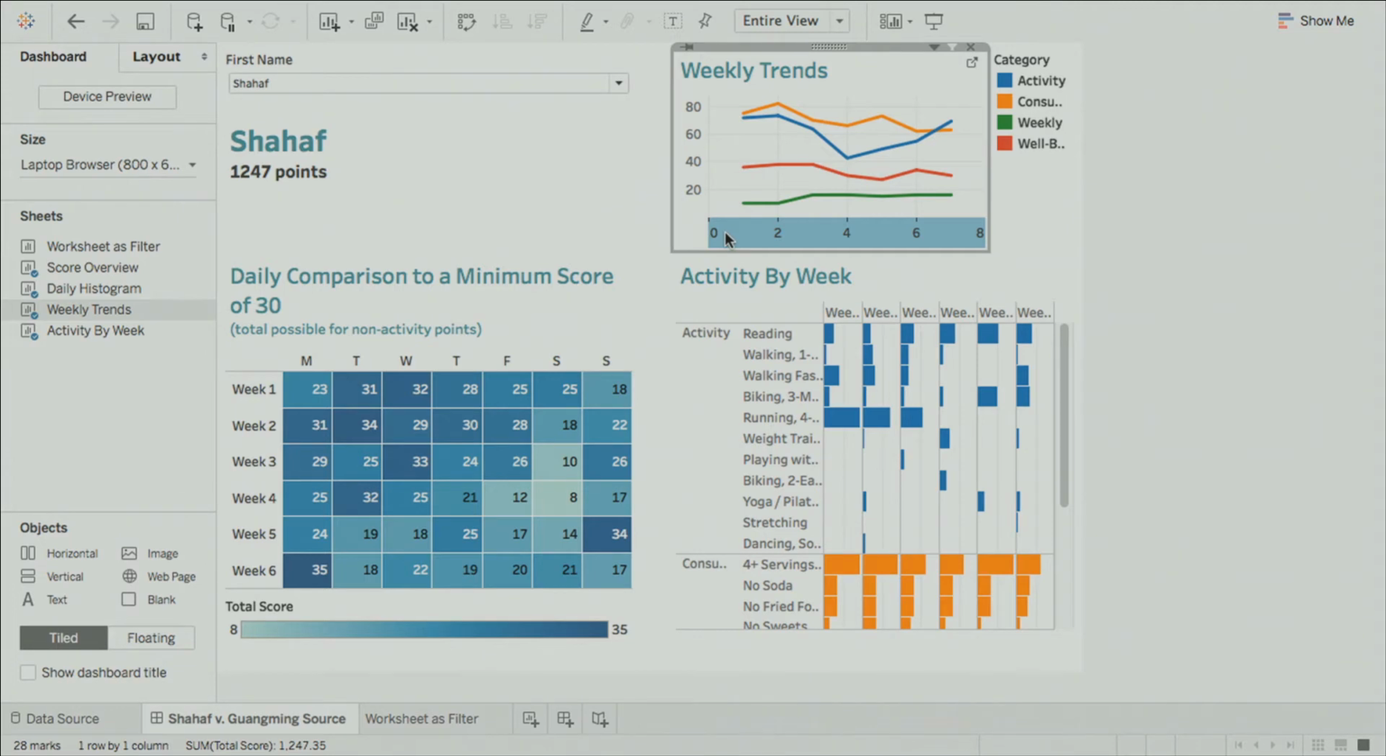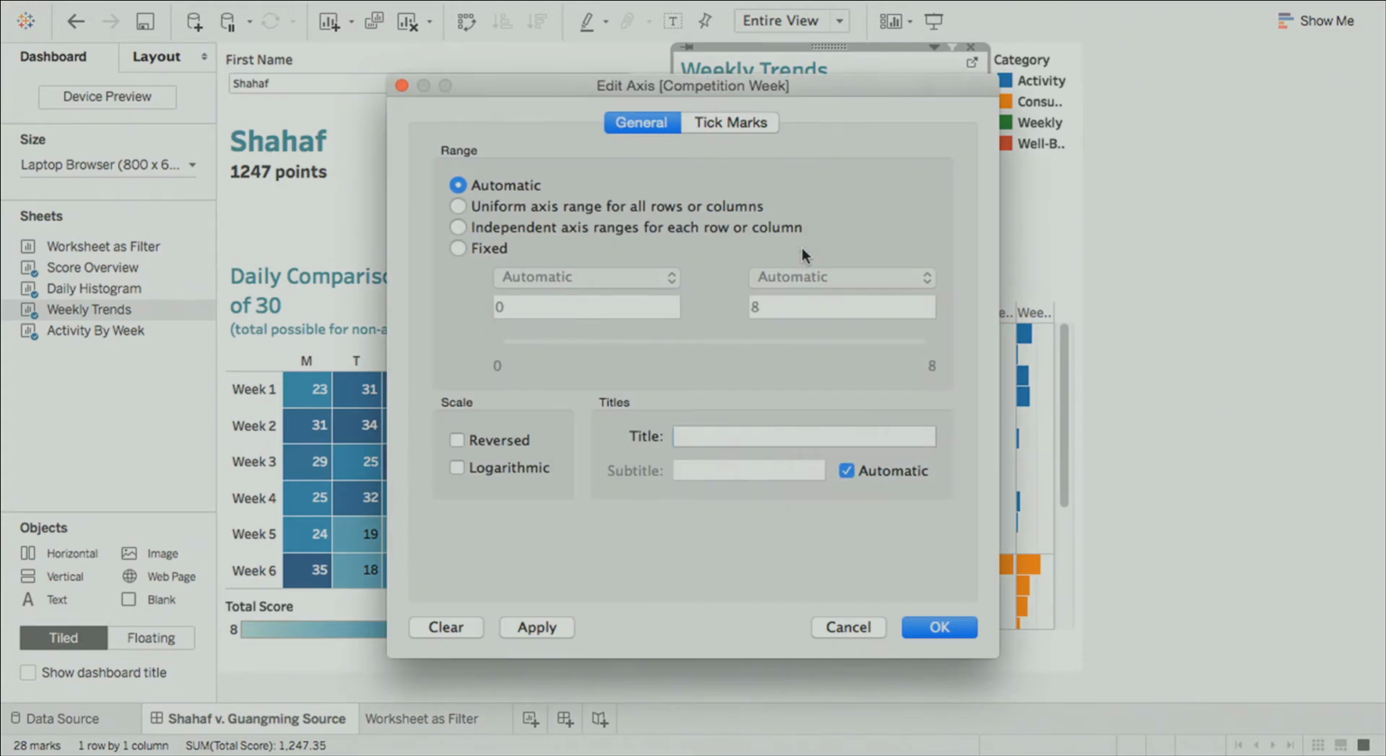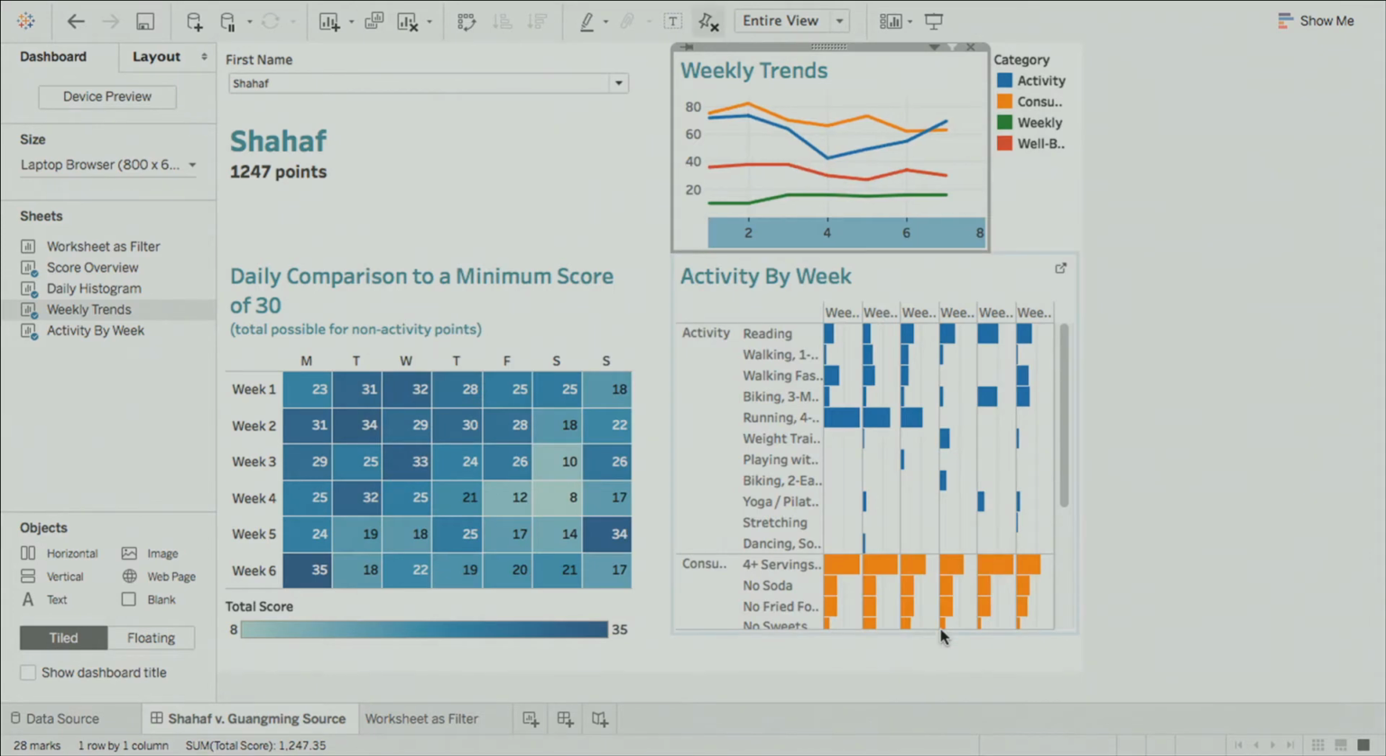How do we fix this problem? It's very easy. Just right-click on the axis. And in this context menu, the first option is Edit Axis. Click on that. And you can see here we have a range section. It is set to default to be automatic. But in this case, we actually want it to be fixed. So click on fixed. And you can see it's fixed to start at 0. But like I said before, our data starts at week 1. So I would just change this value from 0 to 1 and click OK.